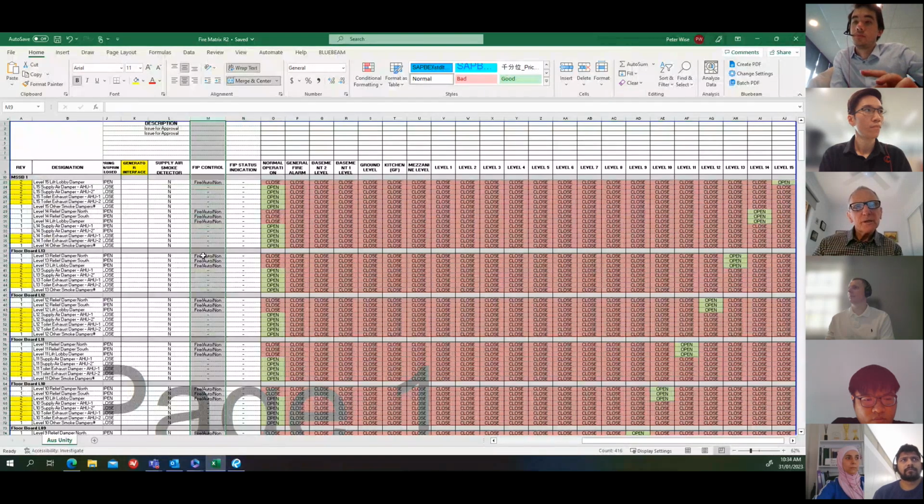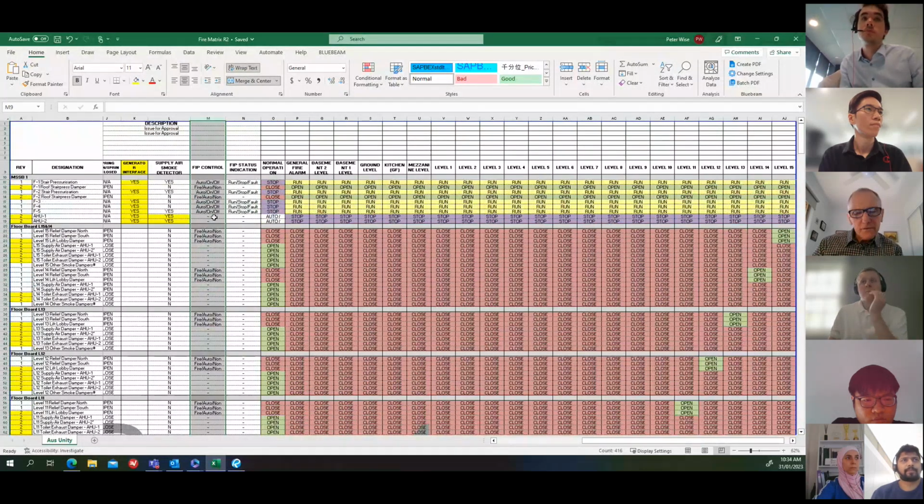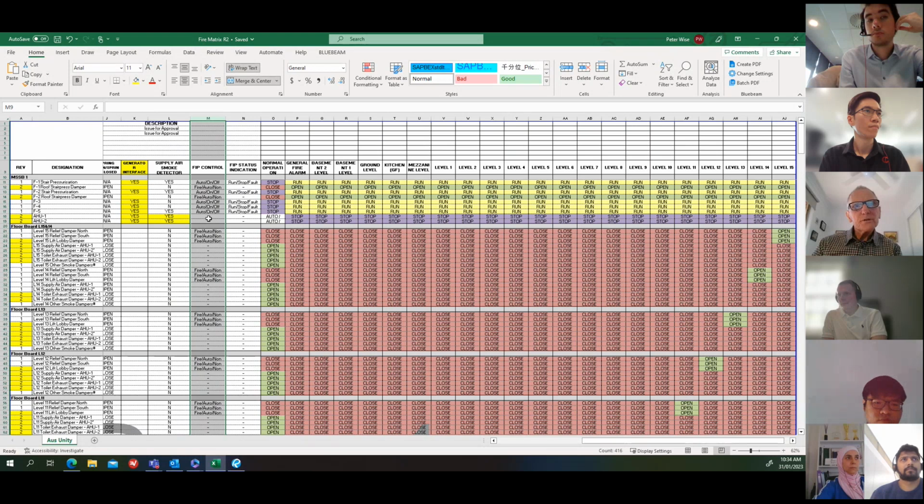So any fans that operate in the fire mode have to have control switches at the FIP so that when the fire brigade arrive, they can turn things on or off. If they think it's better to have a fan turned off to enable them to fight the fire, then they'll do that. Or they might say, it's not running, there's a problem, work that out, get it turned on again, because there's indicator lights with these switches as well that show that the fan's running or it's off. So that's the other important part.